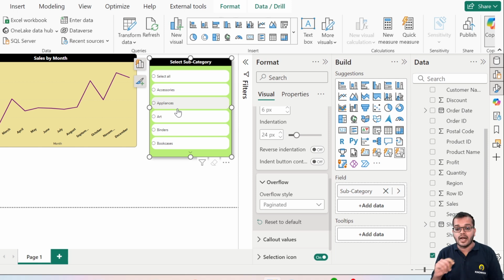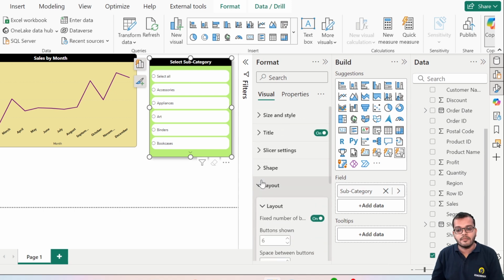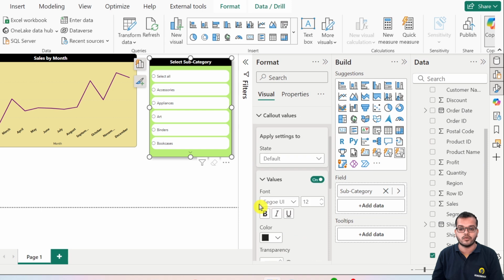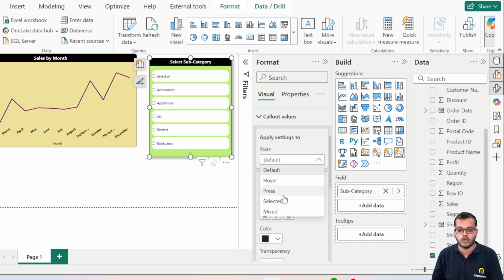Okay, so another interesting thing here is that I'm done with the layout. Now let's go with the callout values. Okay, callout values. See, this is a default callout value.